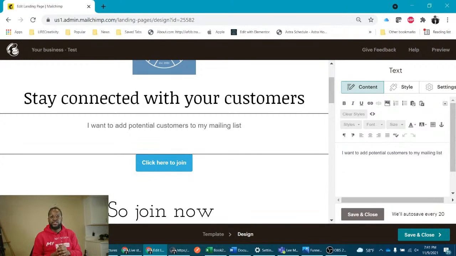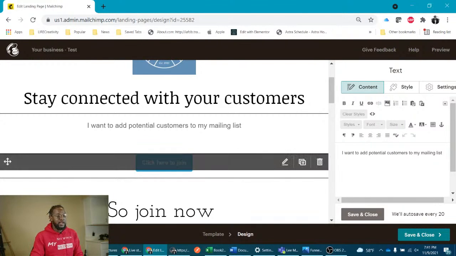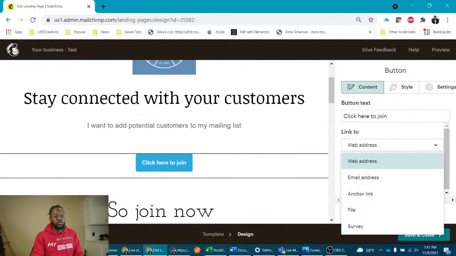And this goes for those that have PDFs that they want to drop. For those that have PDFs that they want to drop, you can link it to a file, to a survey, to anything in MailChimp, email, your anchor. If you want to click that link and it takes you to a whole other part of the page, you can do that. That's what anchoring is, so you can help the customer navigate.